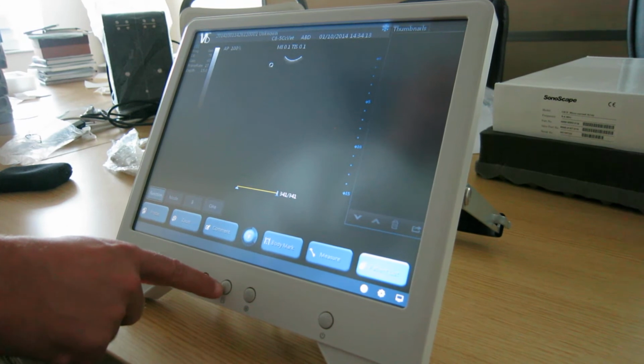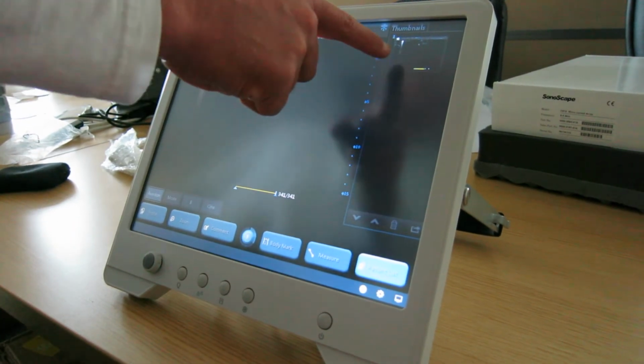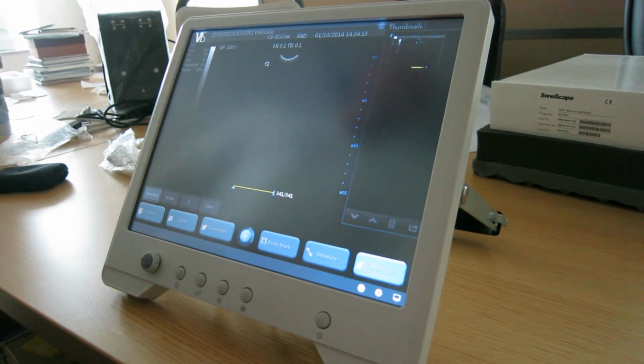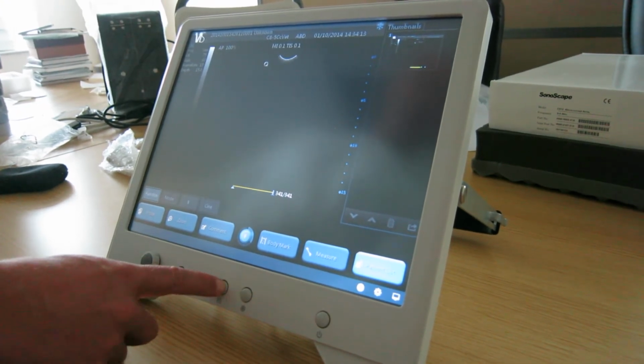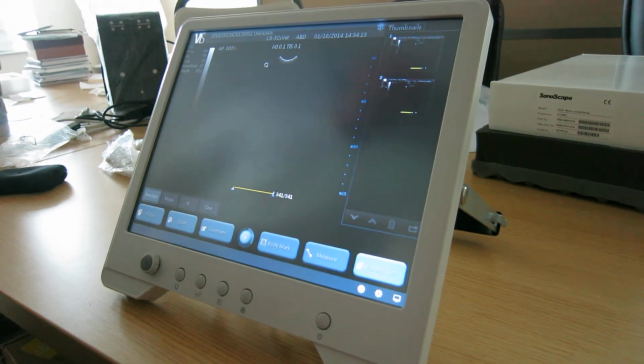floppy disk. It will appear in the thumbnails on the top right hand corner. If I was going to save multiple ones, press it again, and as you can see, two images have appeared.